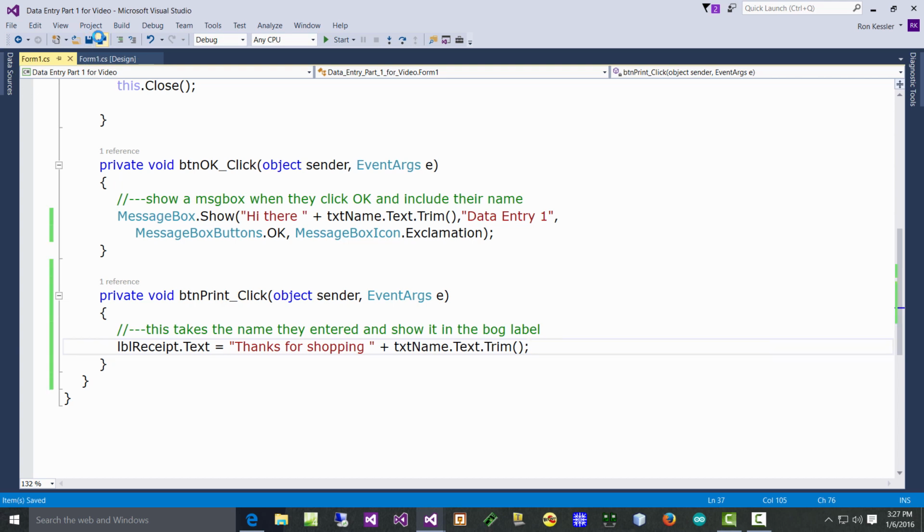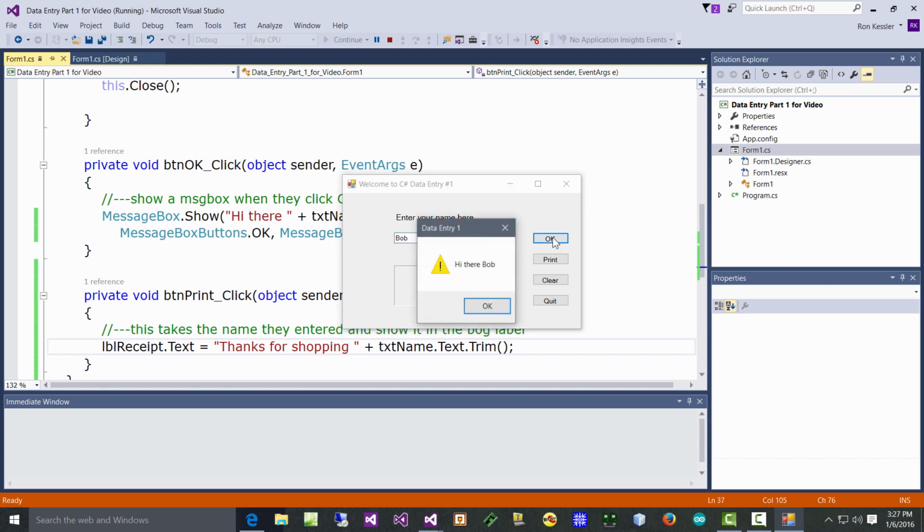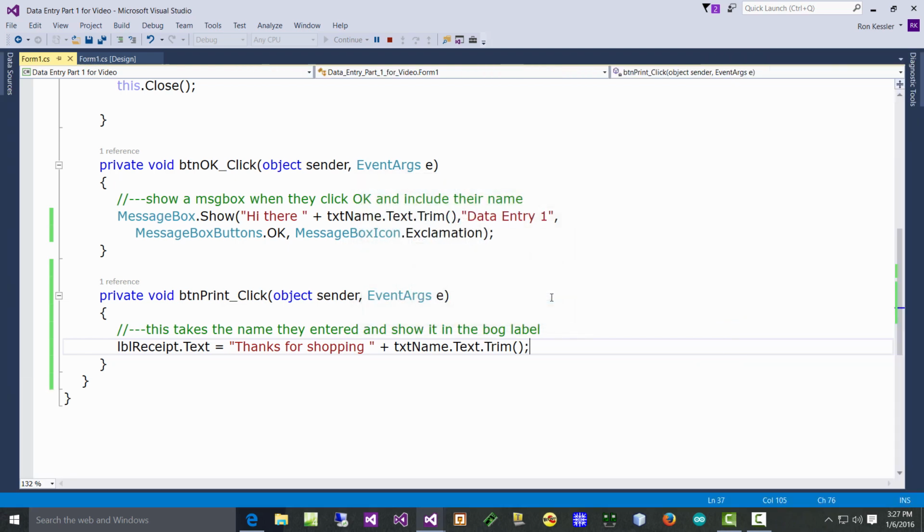Save and test. I strongly urge you to put in a feature, save your project, and then test your features. Okay, there's the one for that guy. Let's test this guy. Ta-da. Thanks for shopping, Bob. And I could have put in a period there to make it look nice, but we won't worry about that. The quit button works now, so I can do that.